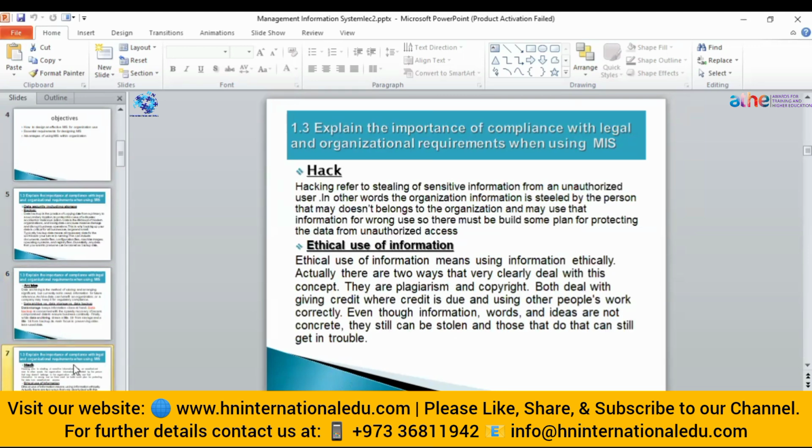Then hack. Now, hacking means stealing of some data. There are multiple kinds of hacking. Means any unauthorized user. An unauthorized user is a person who is not allowed to use the data, and that person is going to access the data without the permission of the owner of the data. That is the meaning of unauthorized.